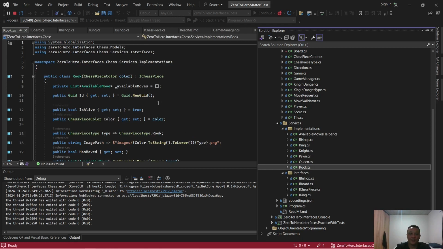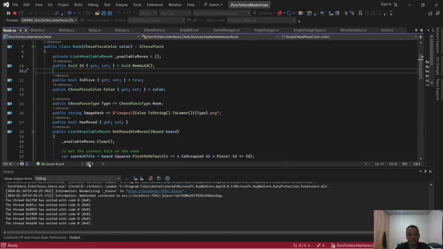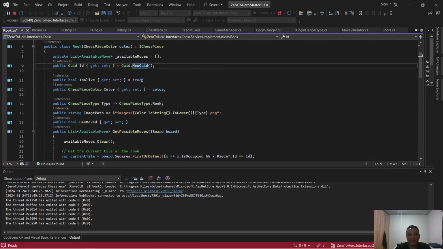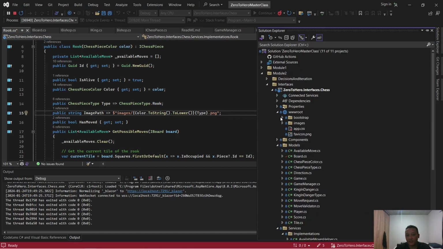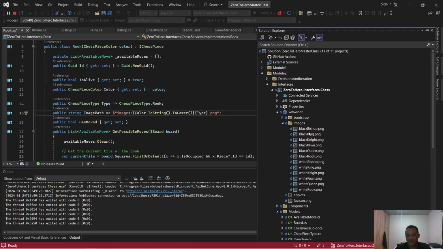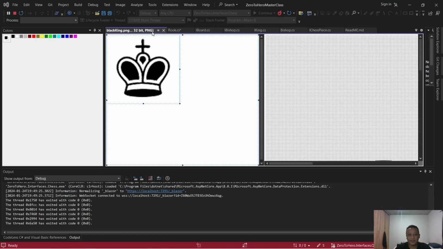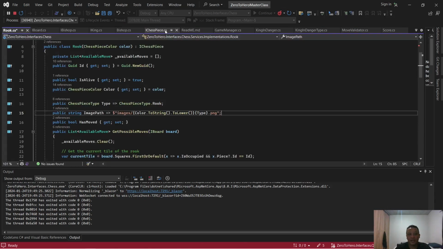So here we have an iChess piece. The chess piece has all of the implementations with its ID, is it available, what color it is, its specific type of piece that it is, where its image is located. So all of the images are saved under www root images. So here's all of the images. For example, if you open this up, this is how the black king would look.